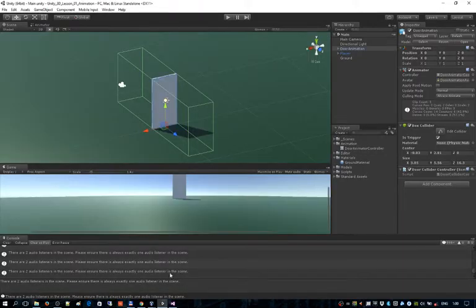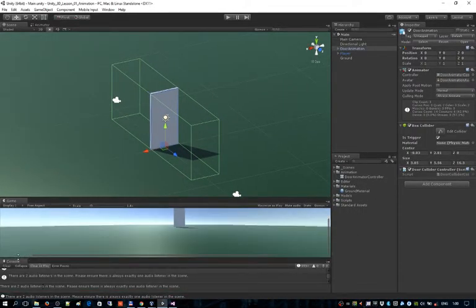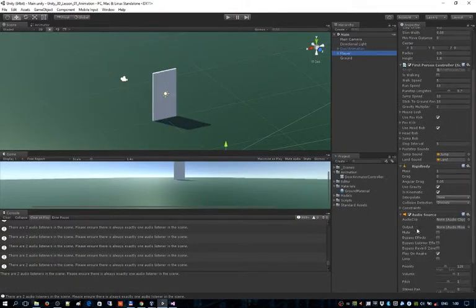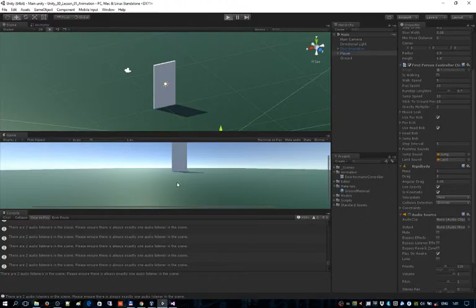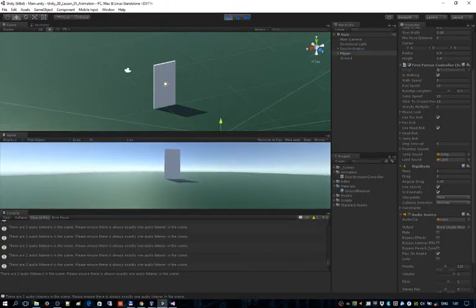Oh, we have 2 audio listeners. Yeah, let's disable one of them for now. So let's disable, for example, the player audio listener audio source. Save it, play it. We still have 2 audio listeners.